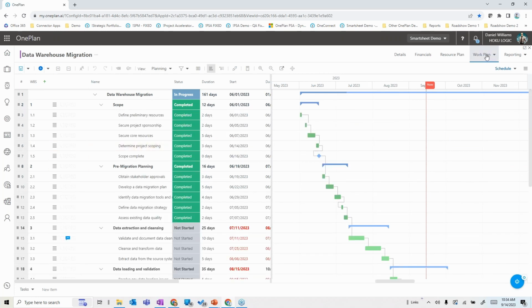Now, once again, this work plan is only one dimension. All the other strategic portfolio management capabilities that we talked about are now provided by OnePlan to supplement what you're doing with Smartsheet here. So next, I might want to talk about in here the resource plan.